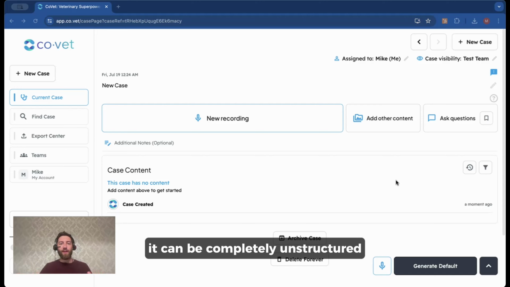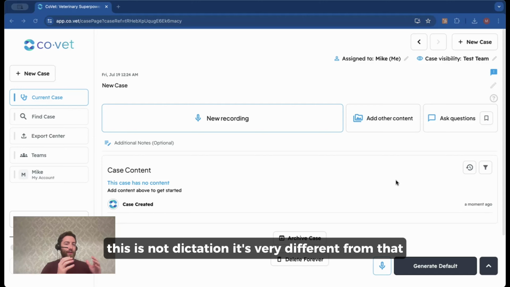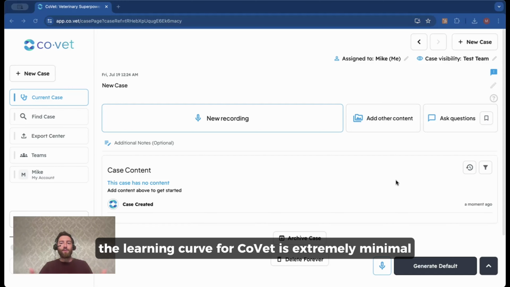And this is the best part. It can be completely unstructured. This is not dictation. It's very different from that. The doctor does not have to change their habits, and so the learning curve for CoVet is extremely minimal.